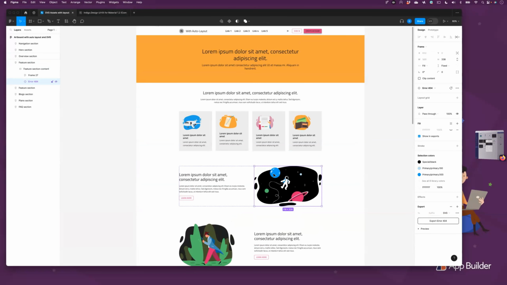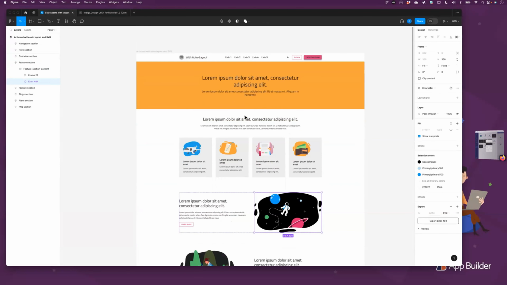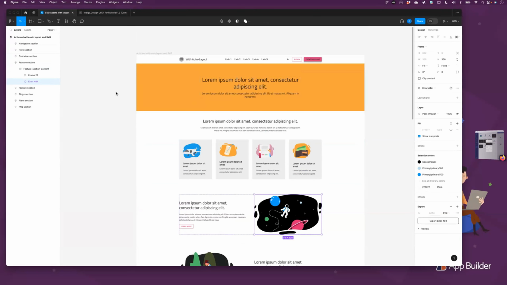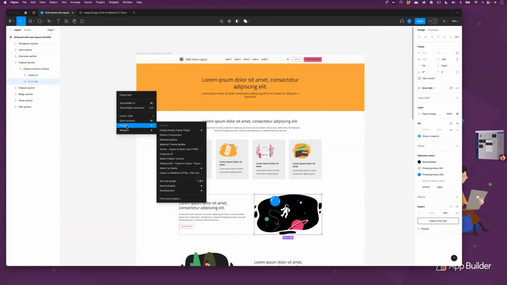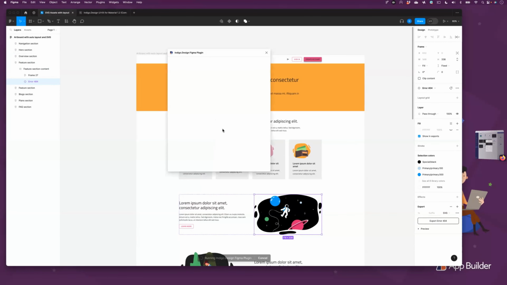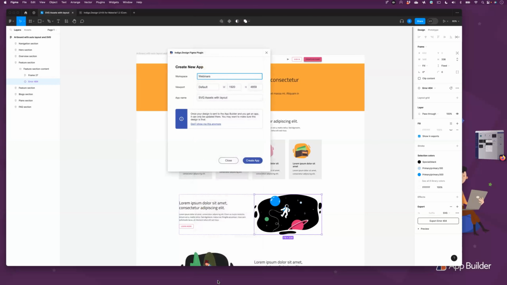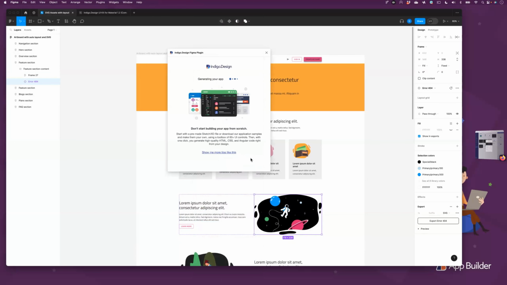But once I have marked this out, in order for me to get this design into AppBuilder and make it look pixel perfect, all I need to do is right click, hit plugins, and find my Indigo.design Figma plugin, which I have installed already. And I say create a new app. And here I'm going to pick the folder I was working on, the group workspace, because that's where I want to publish it. I say create an app.